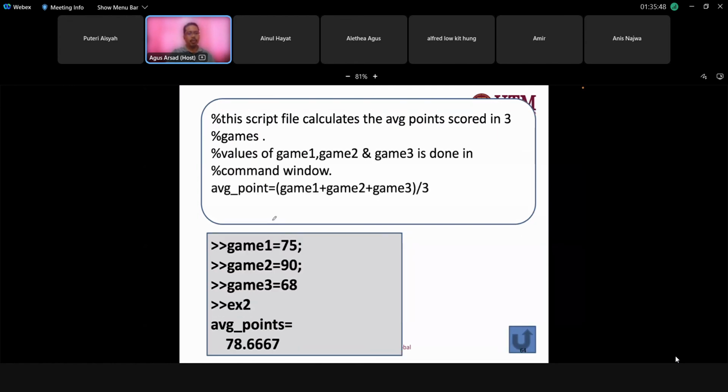So this is another one, and another one where you have to define and assign value dekat command window. Di sini ini command window yang ada dekat grey box ni lah, ini command window. Dan ini contoh dekat average point game 1, game 2, game 3. So of course script file dia tak boleh run sebab dia tak ada value of game 1, dia tak ada value of game 2 dan game 3. So that is why you have to assign it. Assign of these variables di dalam command window. Dan kemudian jawapan dia akan keluar lah.